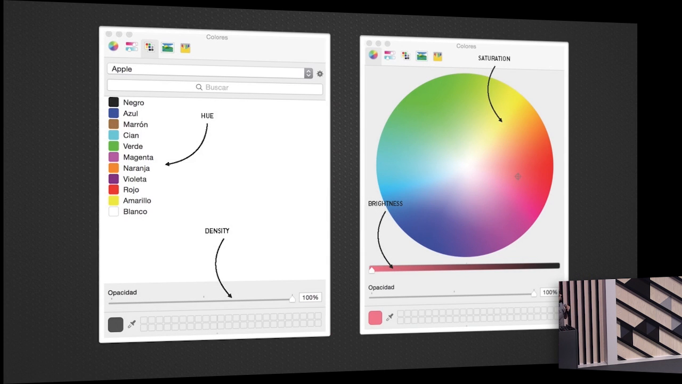To be on the same page, these are the different attributes of color. You have the hue right here, which is the color. You have the saturation, which is the space between the hue and the gray scale. The brightness is the difference between the color and the black. And density is all about opacity, playing with opacity or giving a solid color for that.